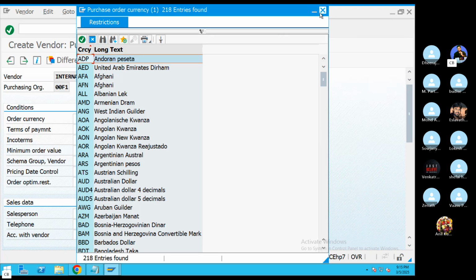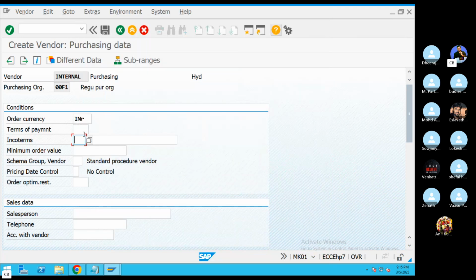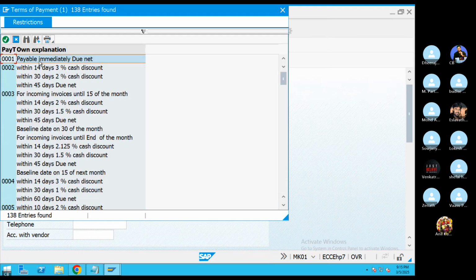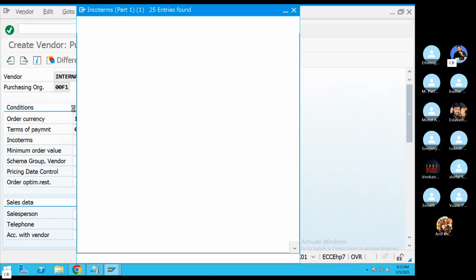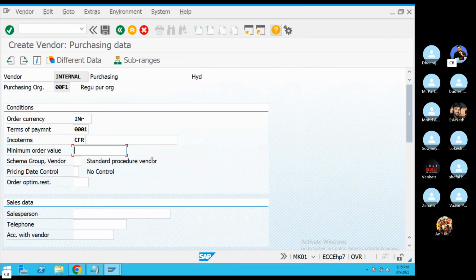This is purchasing data. You know purchasing data, right? What is purchasing data? Terms of payment, Incoterms, minimum order value, salesperson, sales.